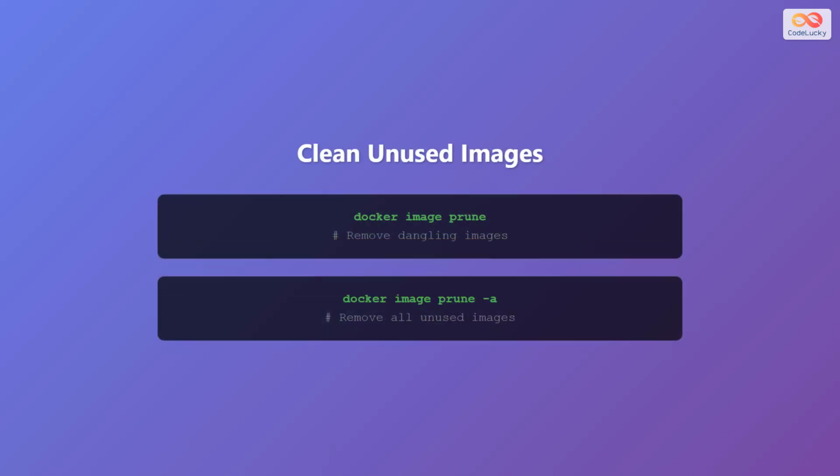To clean up unused images, you can use the docker image prune command. Running docker image prune will remove all dangling images, which are images that are not tagged and are not referenced by any container. To remove all unused images, including both dangling and untagged ones, use the command docker image prune -a.